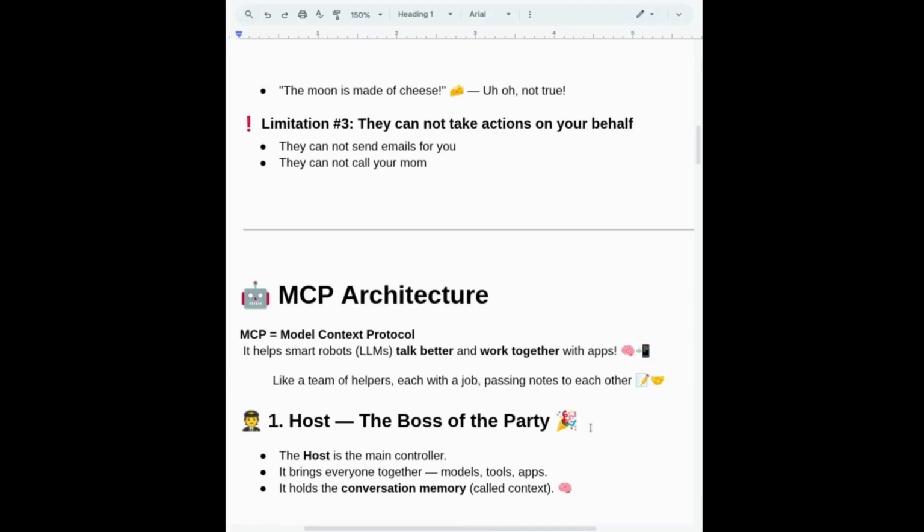And the third limitation is they cannot perform any task on your behalf. Like, can you go to ChatGPT and ask it to schedule a meeting on your Google Calendar? No, right? The same way, you cannot ask an LLM or ChatGPT, hey ChatGPT, write this email and send it to this person. No, they cannot do it. That is the limitation. That is where we need AI agents and MCP servers.